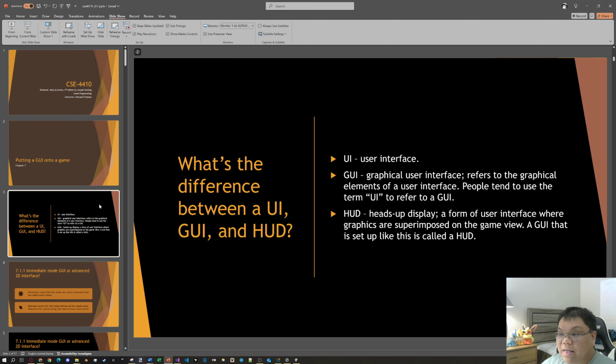So we're going to begin with what is a UI and what is a GUI. So a UI, that is a user interface. When we say UI, we might be talking about a graphical user interface, and that is a more specific thing. A GUI, a graphical user interface, refers to the graphical elements of a user interface. I'll be using the terms interchangeably even though they refer to two different things.